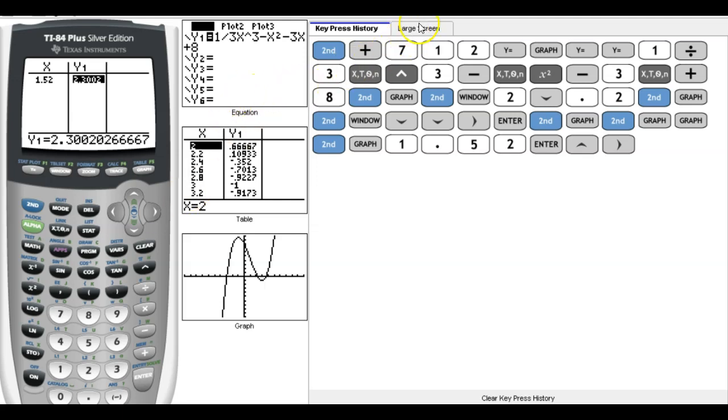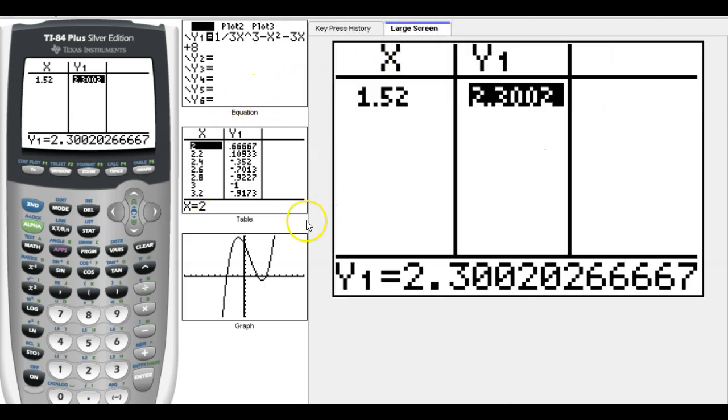Okay, I'm going to stop showing the key sequence here. I'm going to switch over to the live screen, the larger screen, so you can see what's going on a little bit better in the video. I'll probably switch between those two items.